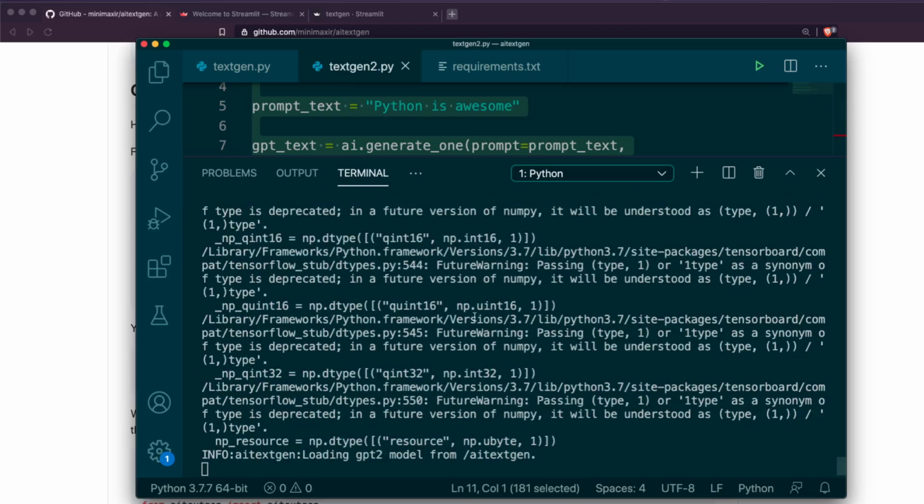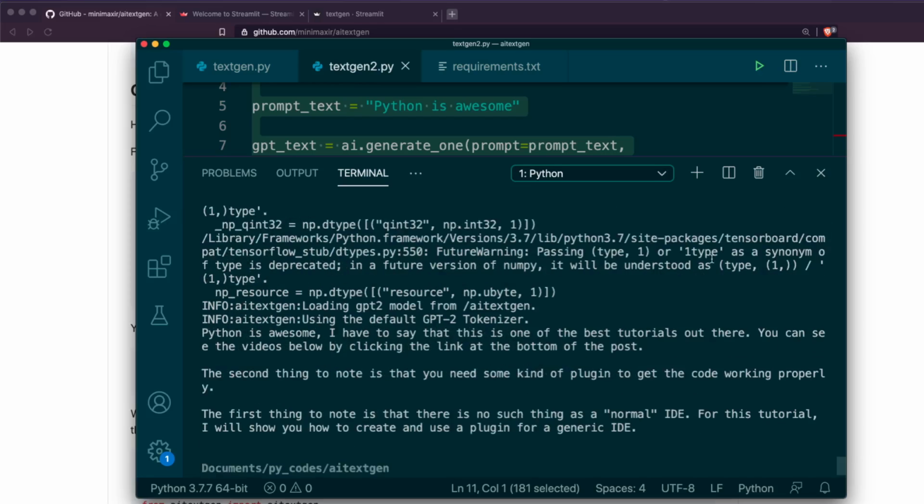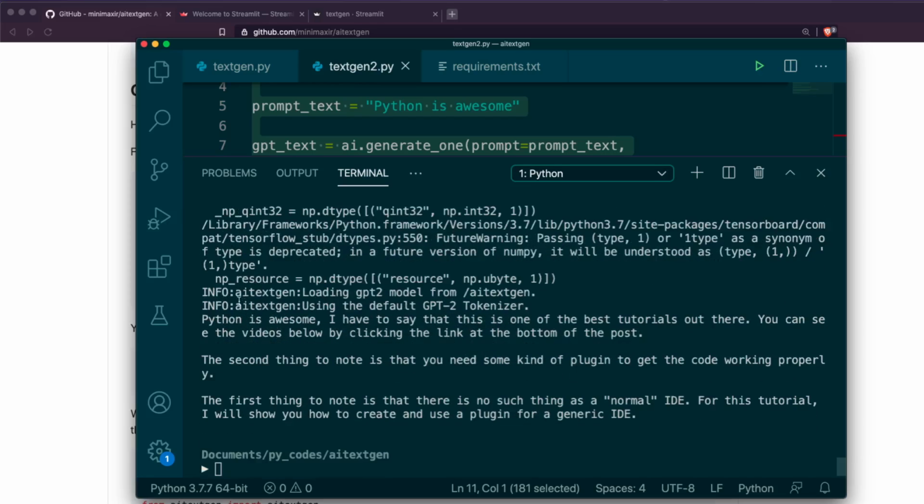it's running. So you can see that it has got a bunch of warnings. If you want, you can just disable them. It's using the default GPT-2 tokenizer, and then it is using the default model, and you can see that it has run something. So Python is awesome. I have to say, this is one of the best tutorials out there. You can see the videos by clicking, it looks like my site's, my YouTube channel's advertisement. So it's good. So it has generated some text.